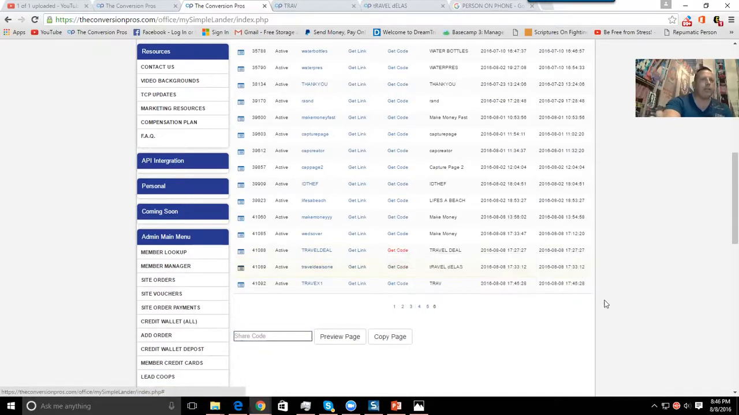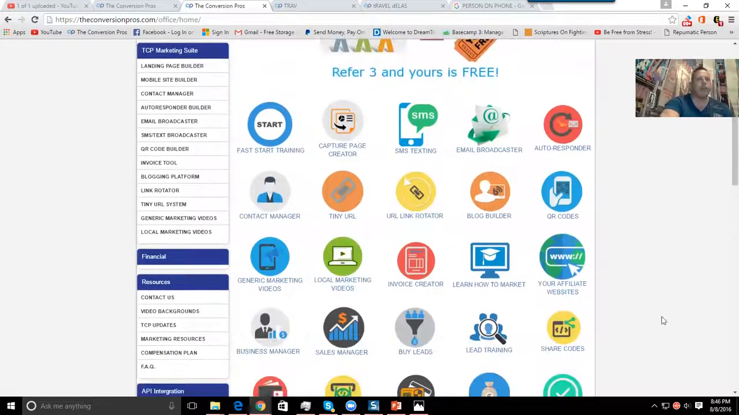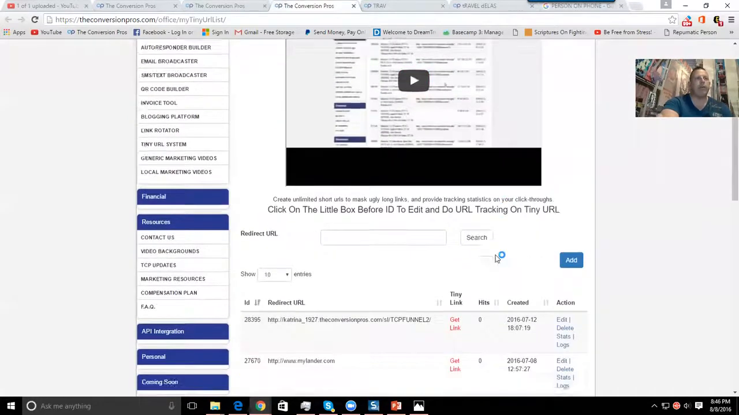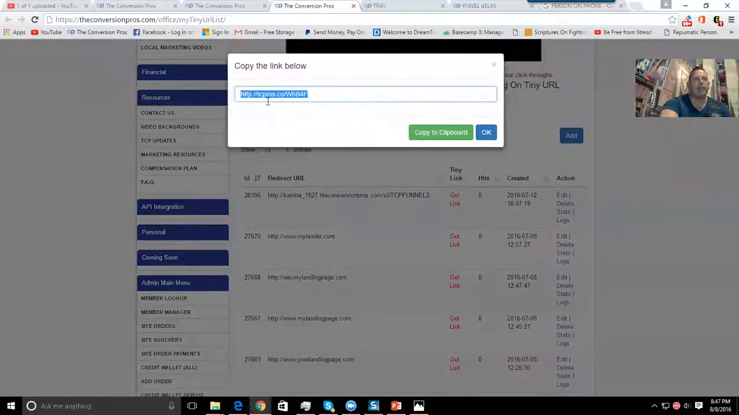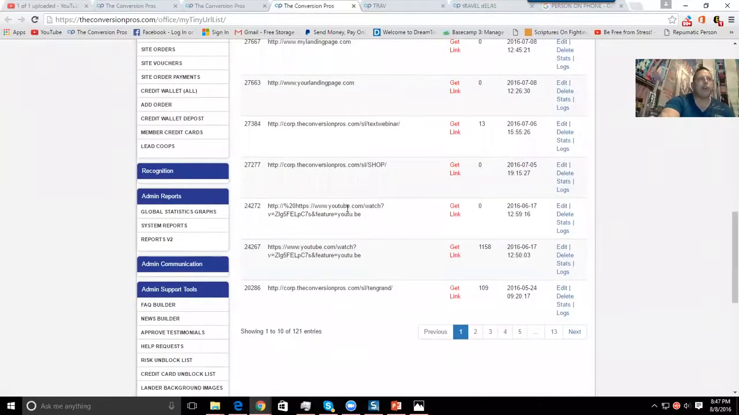Now let me go over some of the other tools that we have in the system. Let me just click on the home button here, just to show you. Okay, I've gone over the texting, the email broadcast, the autoresponder, the contact manager. Okay, let's get into the Teeny URL. What a Teeny URL does is it takes super long websites like this, and when I click on Get Link, it makes them nice and teeny. So as you're marketing, it looks real pretty. You know, Google has a Google shortener, and there's tinyurl.com. We give you a Teeny URL built in. So look at this crazy long YouTube link, for example. Watch this. Get link.